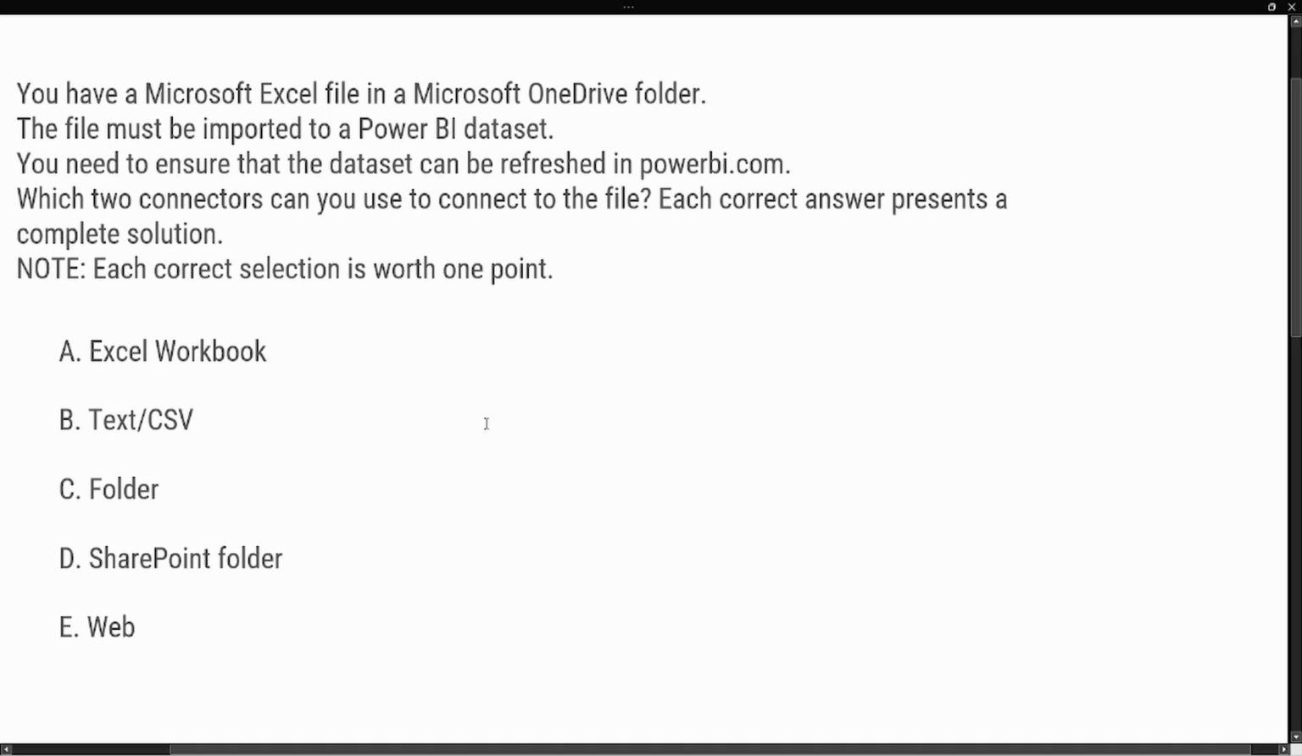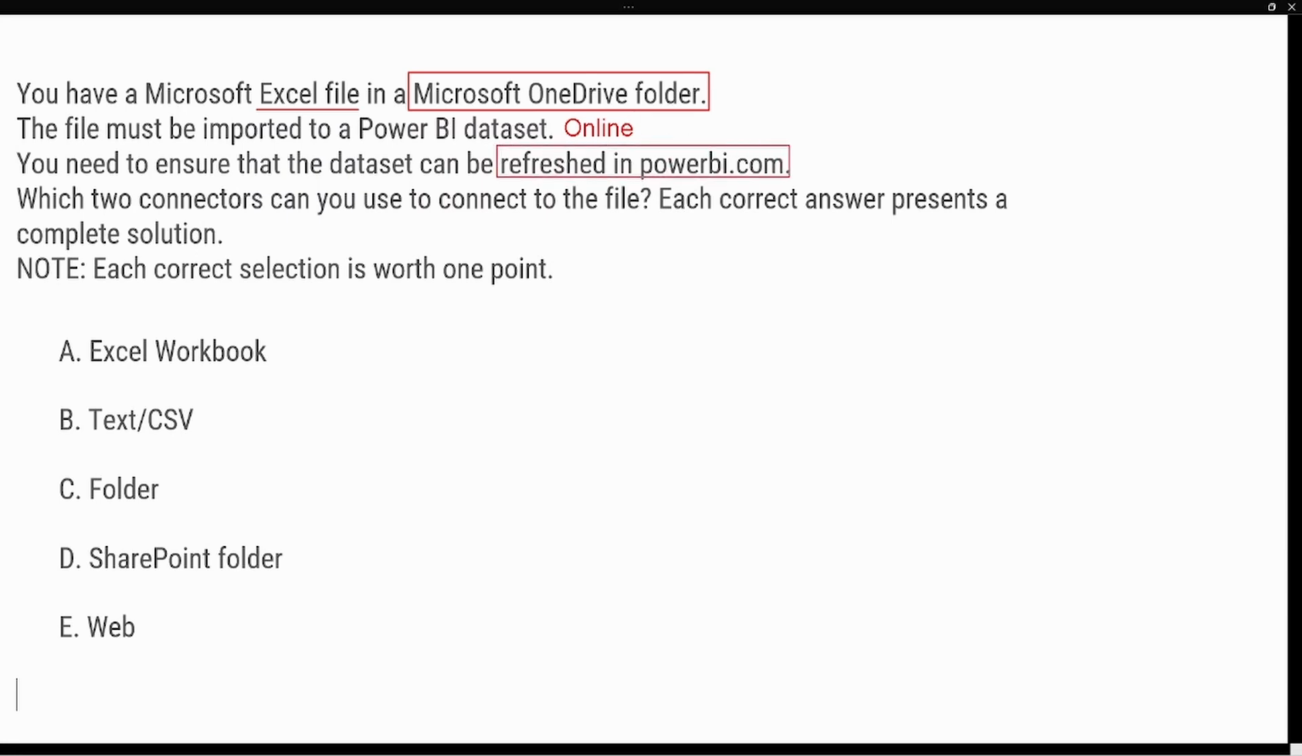As always, let's take a look at some of the key pieces of information here. So the first is that we are connecting into a Microsoft Excel file. So we're going to be using Excel, and it tells us that this is inside of a OneDrive folder. The file must be imported to a Power BI dataset. This tells us that this is going to be online inside of the Power BI service. We can also see in the next sentence that it says it has to be refreshed in PowerBI.com.